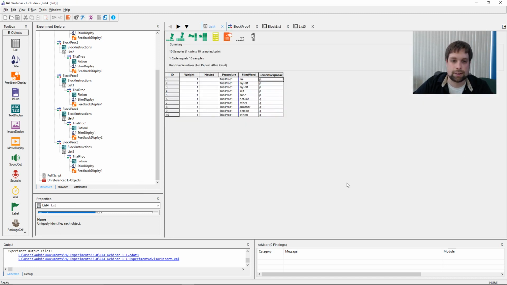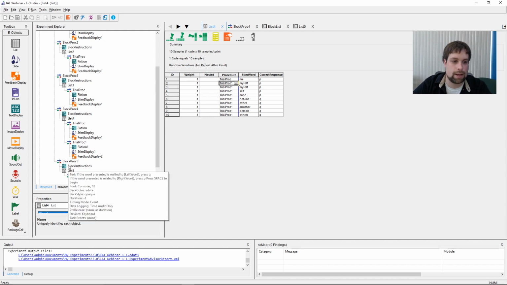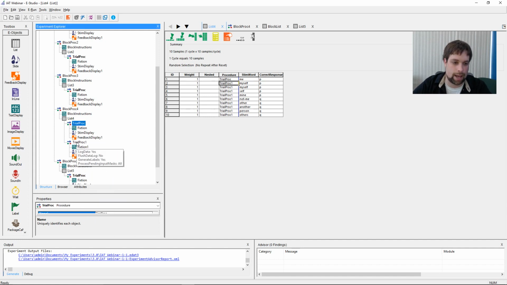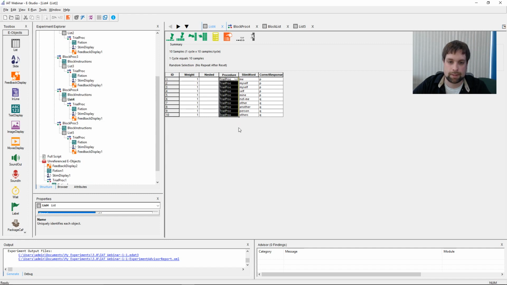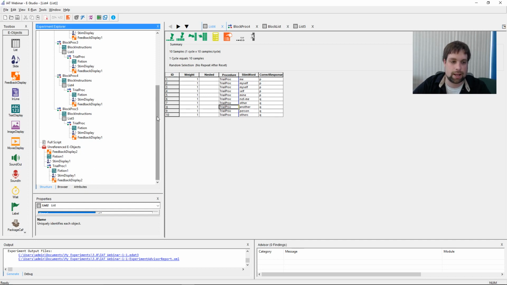To do this, all I would do is change the Procedure column from TrialProc1 to just TrialProc. And what it's going to temporarily do while I have a mix of both TrialProc1 and TrialProc under my Procedure column is have both in here. All I have to do is take this little fill handle in the bottom right hand corner, change TrialProc1 to TrialProc for all of these, and as you can see, TrialProc1 and especially my StimDisplay1 now shows up in my Unreferenced E-Objects section.